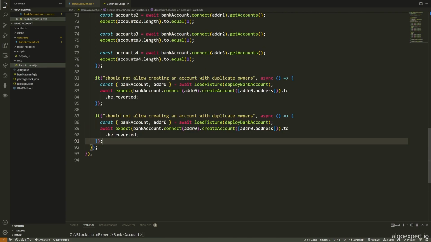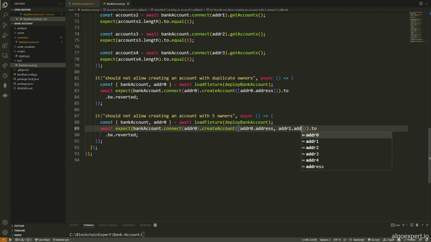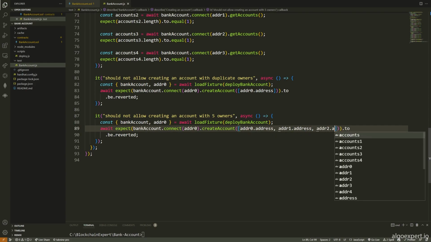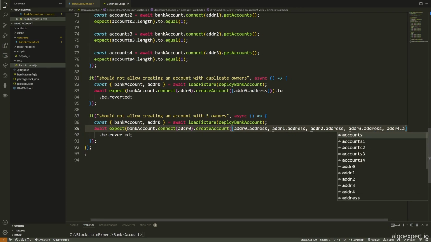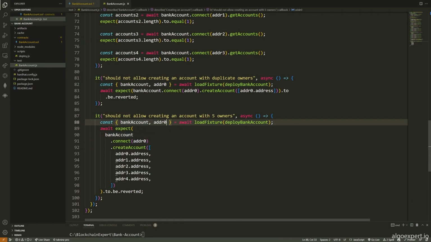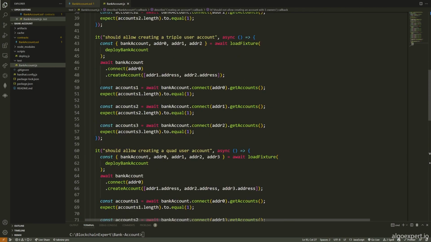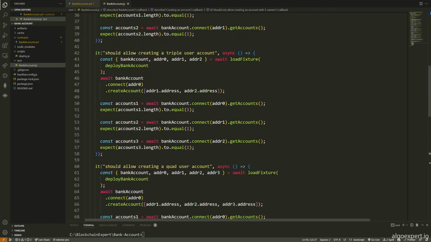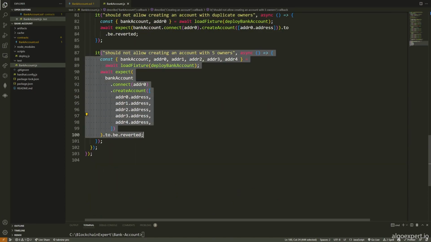Now we're going to do another one, and we're going to make sure that this test case fails if we pass too many owners. So it should not allow creating an account with 4 or with 5 owners. So let's do that. And now we can pass ADDR0, ADDR1.address, ADDR2.address, ADDR3.address, and ADDR4.address. And we need to, of course, import those here. So ADDR1, ADDR2, and ADDR4. And let me just make sure I have 4 accounts here. Yes, I do. Okay, perfect. So those should now fail.